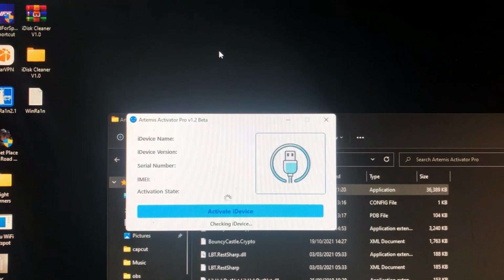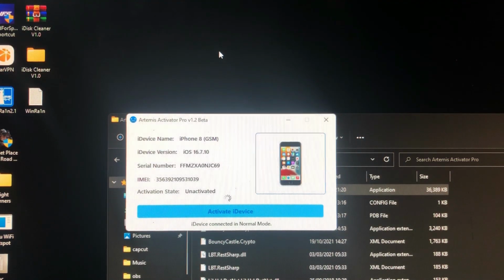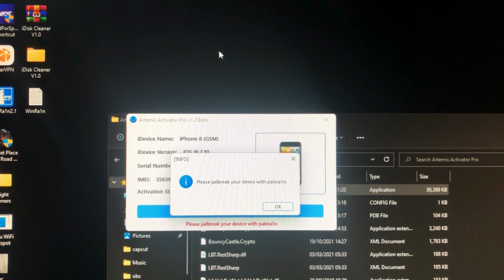As you can see, the tool is reading my device and it says you have to jailbreak your device with Palera1n. So let's go and jailbreak our device.